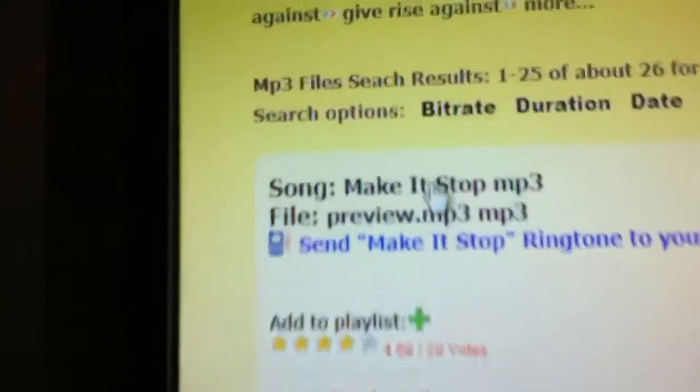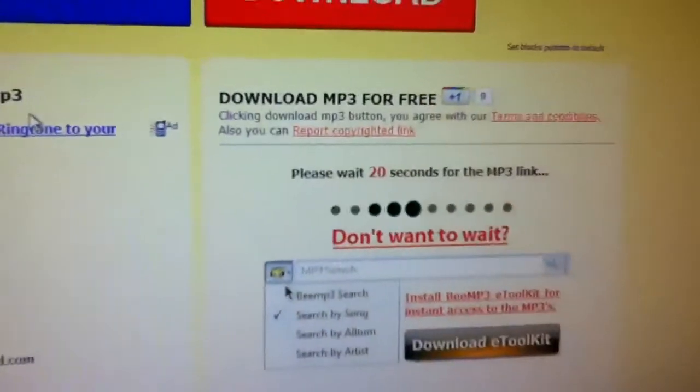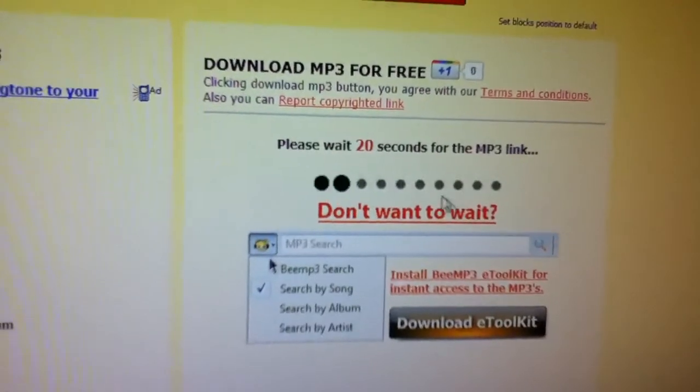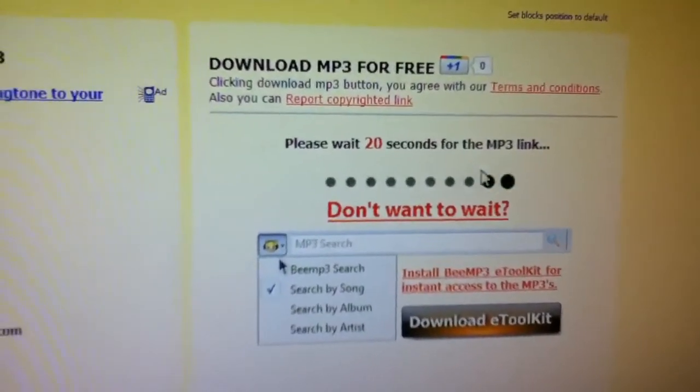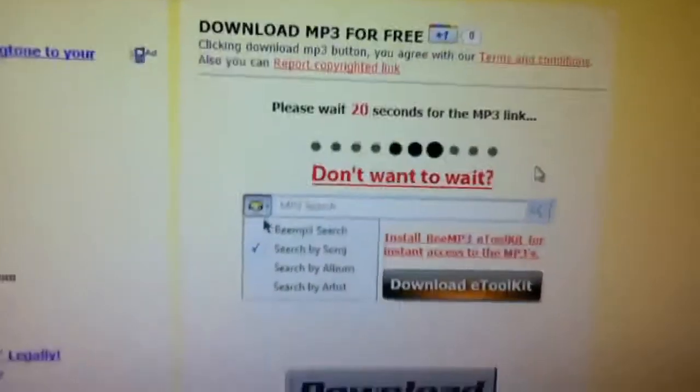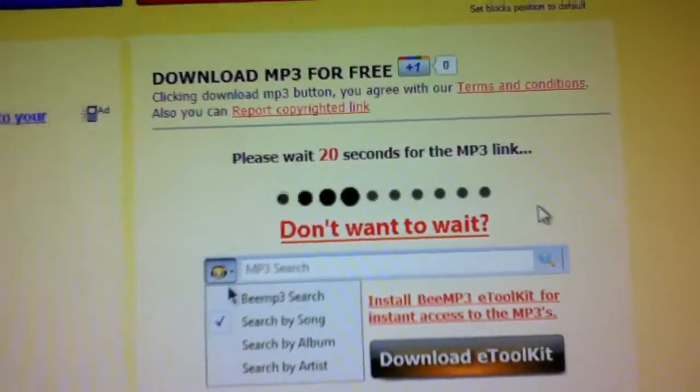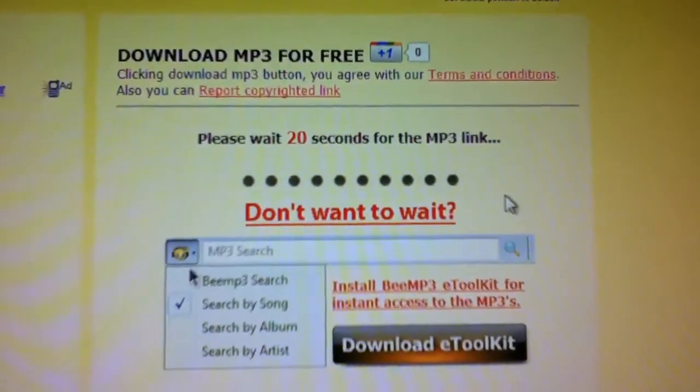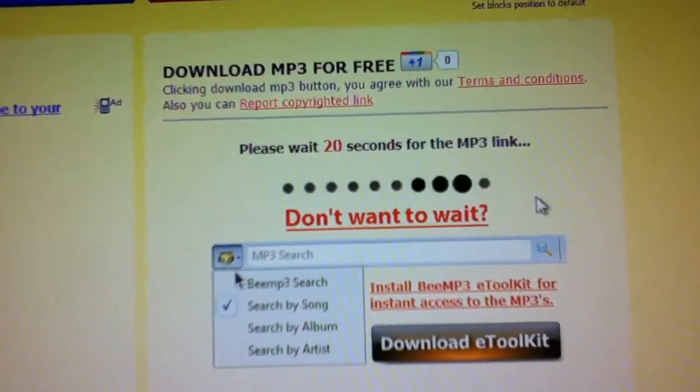Basically, then you just click on the name of the song, and then come over here. Now, usually there'll be a CAPTCHA, basically like what times what equals what, and then you just hit download link. Basically, all you gotta do is wait the 20 seconds.